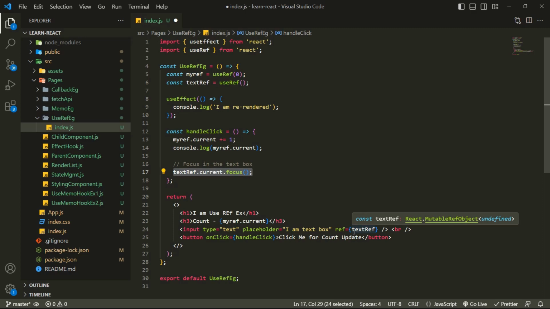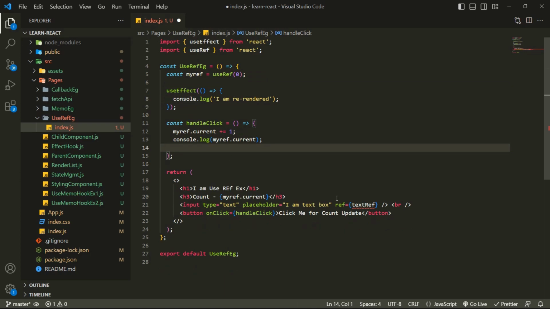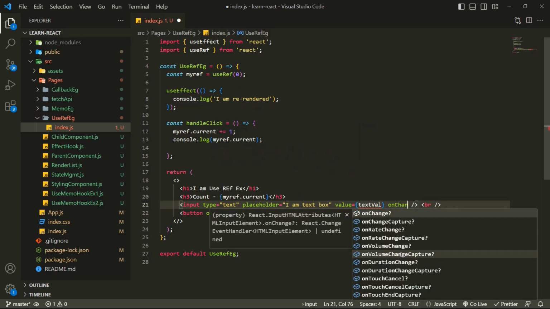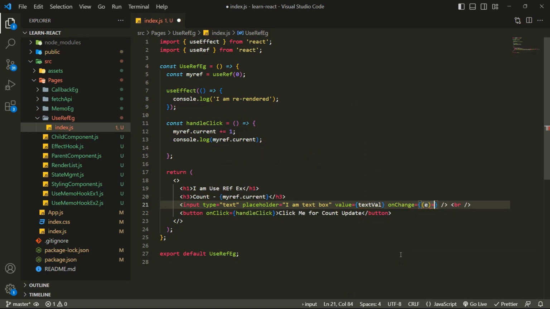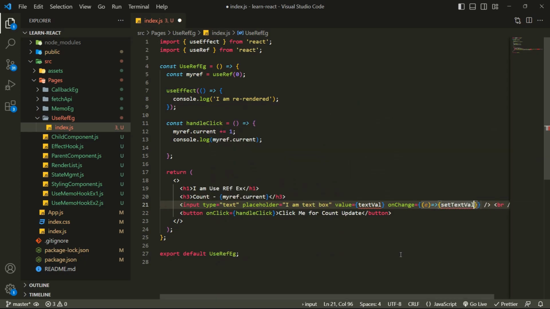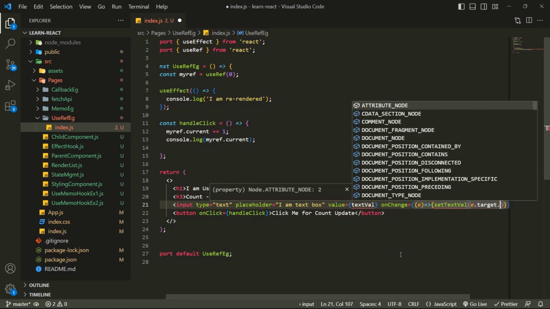If you just compare it side by side, both useRef and useState have their own kind of interesting use. So if I just go ahead and remove this, you can use the text box in the normal controlled way. With the value, I say text val, and on change I can simply say set text val, which I have still not defined, e dot target dot value.